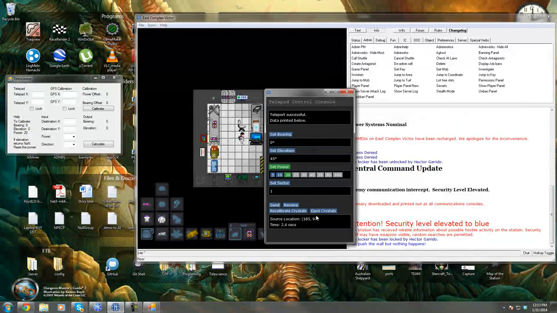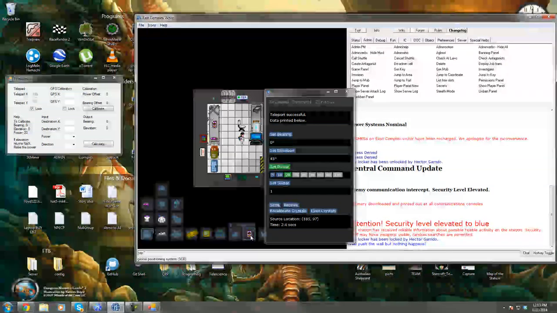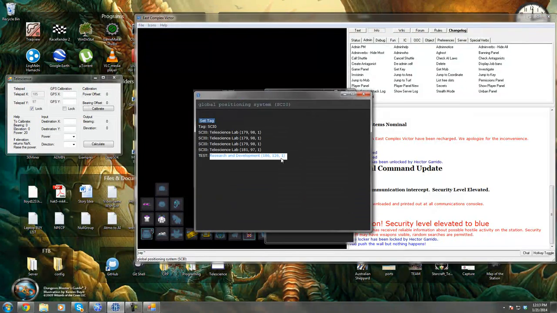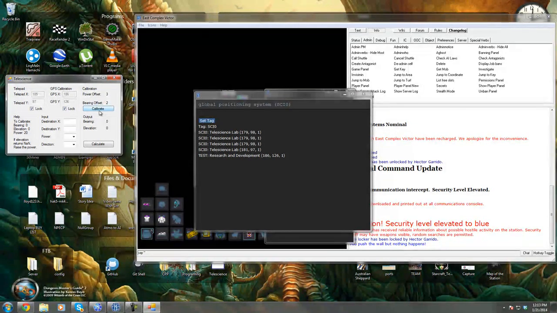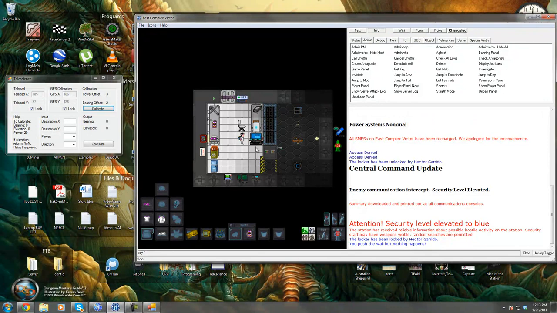And I can go over here. I can get my telepad location, which is going to be your source. It's going to be 185, 97. I can lock that so I can not modify it. What else? Alright, so then I get the test, which is an R&D 186 at 126. Just on default settings, I hit calibrate and it gives me the power and the bearing offsets. So once I did that, I can go ahead and bring that GPS back.